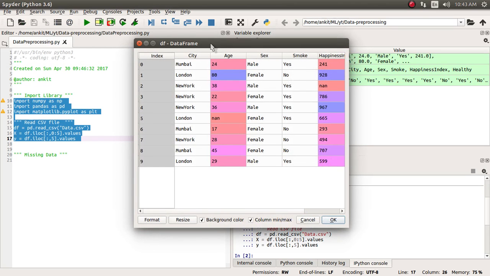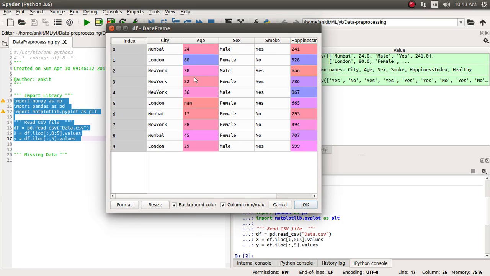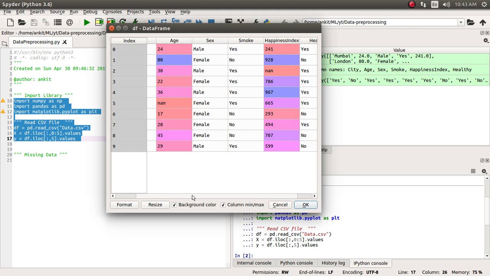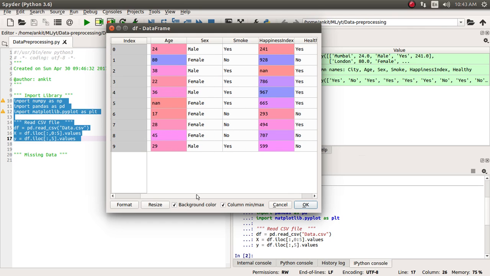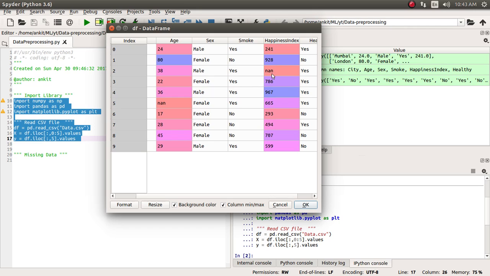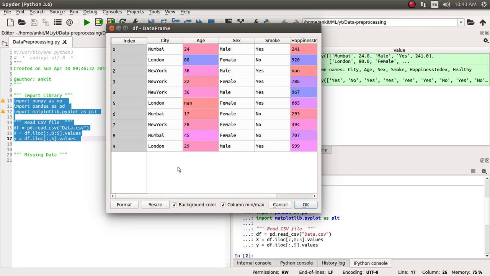If you see this data frame object, in one of the columns, age, there is one value missing, that is a None, and this type of situation occurs in a data scientist's career very often. Even in the happiness index, there is one value missing, which is written as NaN. So this often comes across. In this tutorial we are going to see how to deal with this kind of missing data, how we can fill it up, how we can discard it.